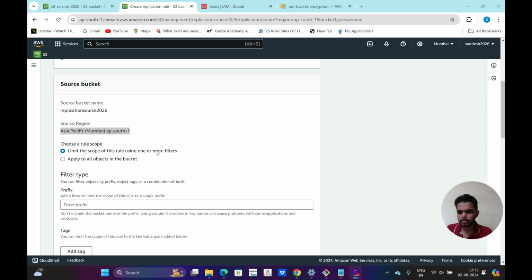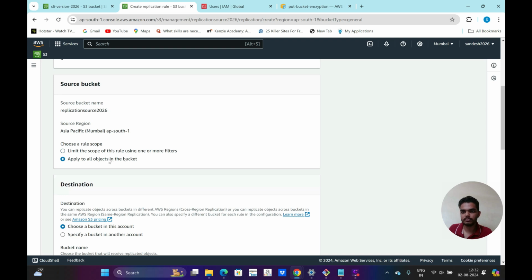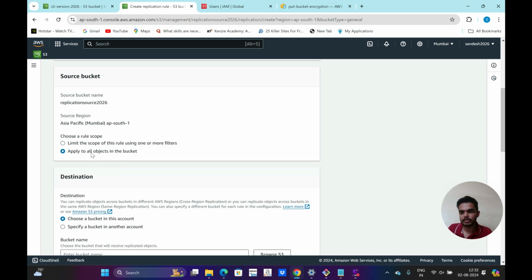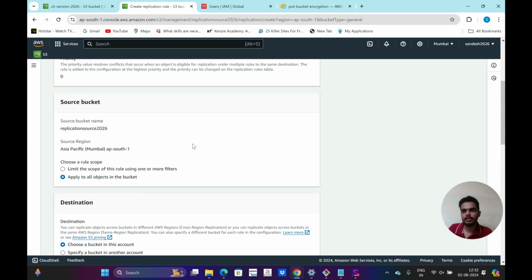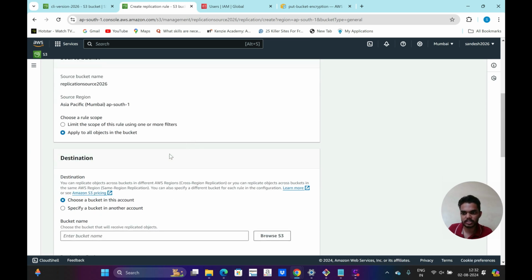Then you can limit the scope to only some files, for example, if you want to replicate only image files, or only documents, or only source code. Like that, you can have a filter, or you can apply to all the objects. So I'm going to select apply to all the objects. So all the objects of this bucket should be replicated into the destination bucket.